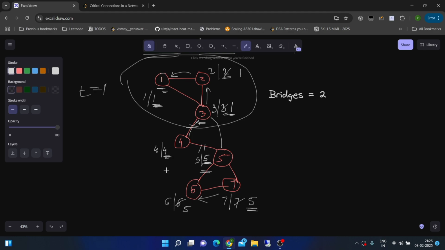Why? Because simply there is no link from this component to this component which can reduce the time for 4. Hence, this is the main intuition behind this algorithm, that there is only one link from the previous component to the next component and no other link exists.